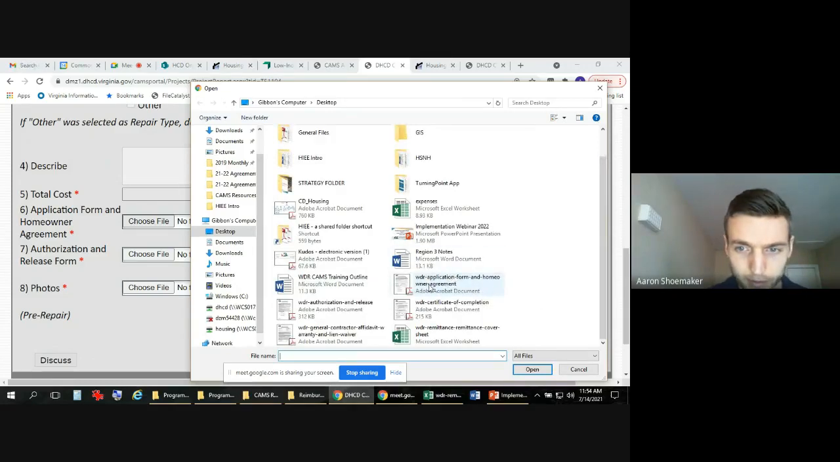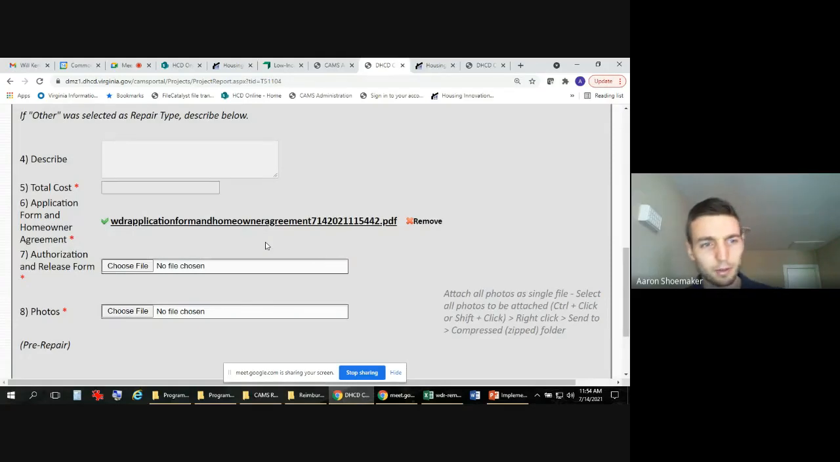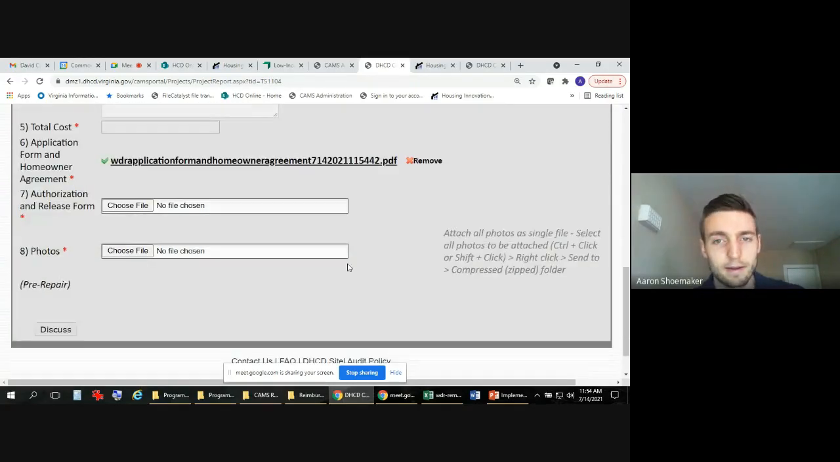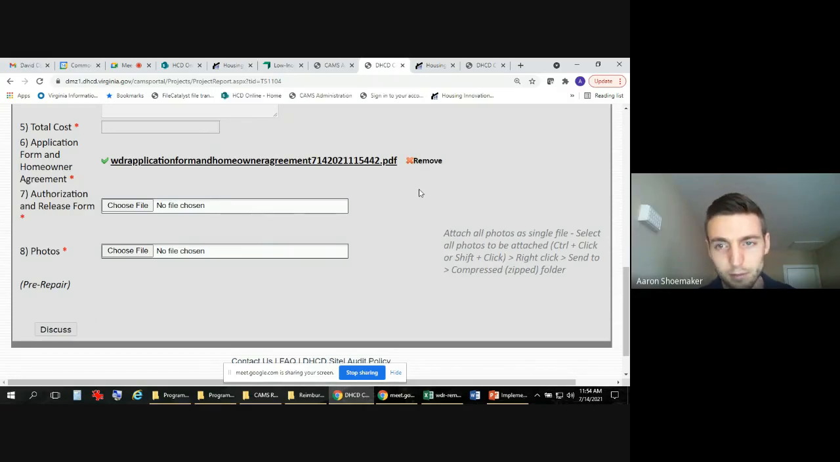That application homeowner agreement form. And that's what it looks like when you populate that. And then you just do the same for the authorization release after it's completed, and then the photos. And if you put something in by mistake, you can click remove. It's not really agreeing with me right now, but that's normally what you do.